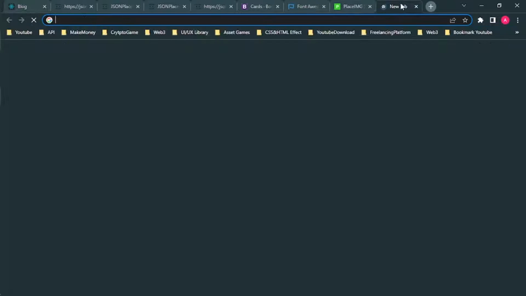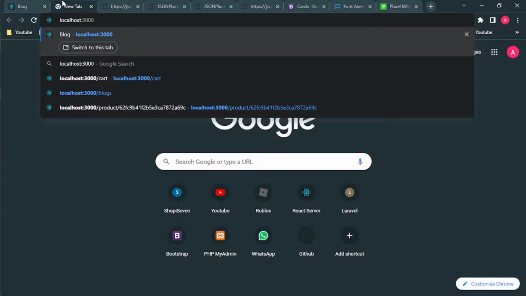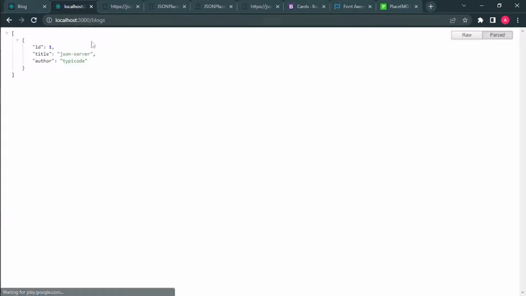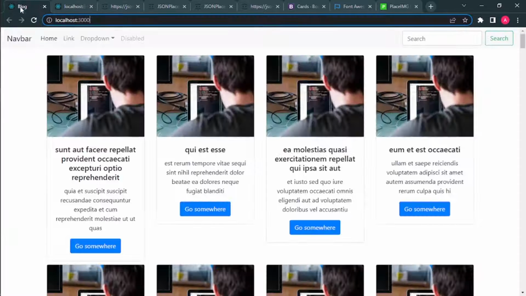I will go to localhost 3000. For example, the first one is blocks. It is showing the data, then comments, and profile. It is all working fine.